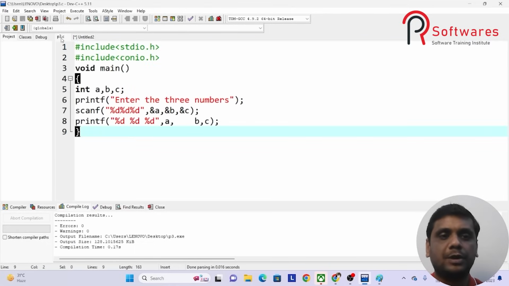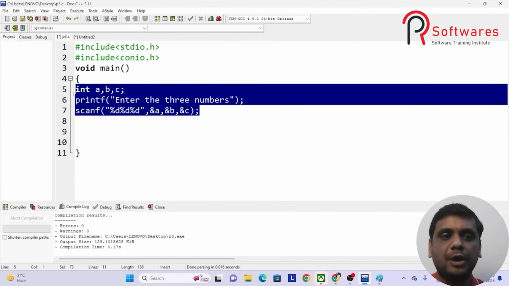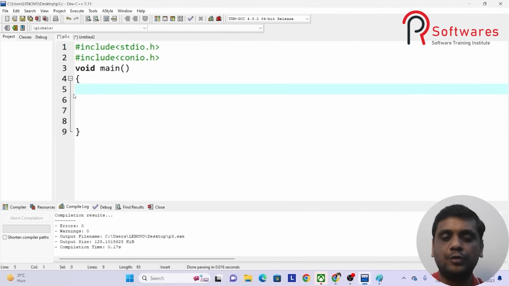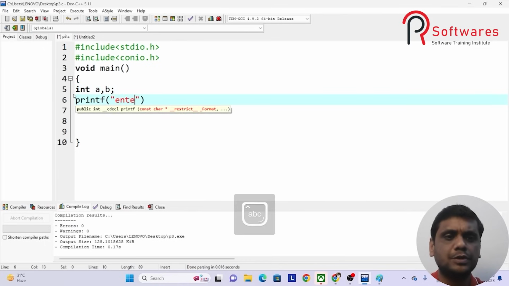I will go to my program now. Everybody clear? So line number 8 I will remove, guys. This number, you already got how to read it. But how many numbers do we want? Two numbers. So let me write those two things, guys. Remove everything. Read the two numbers logic. Printf: how many numbers? Two. So, enter the two numbers.